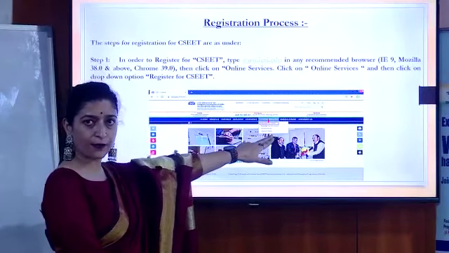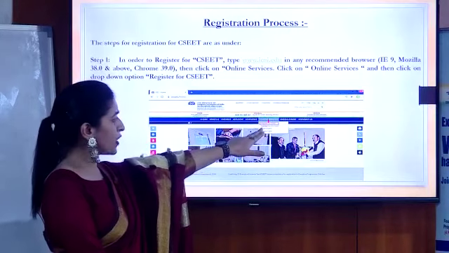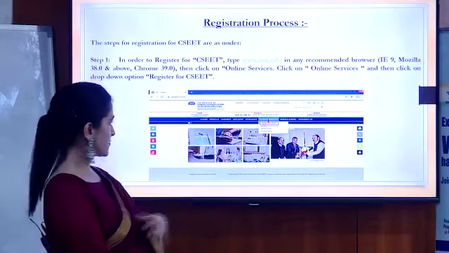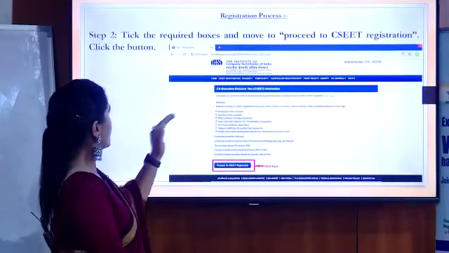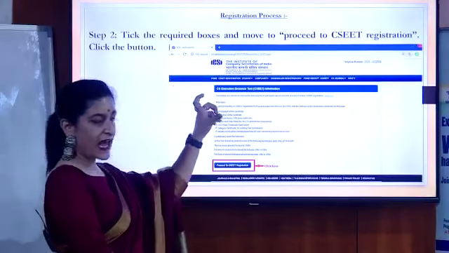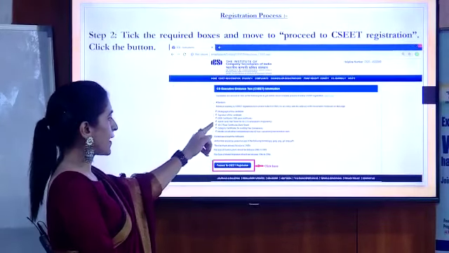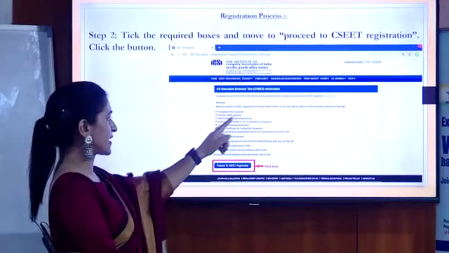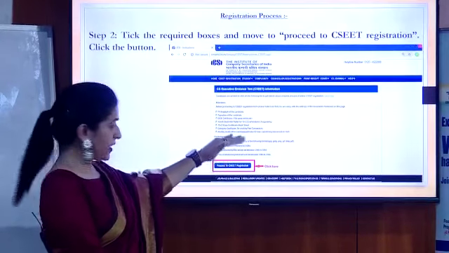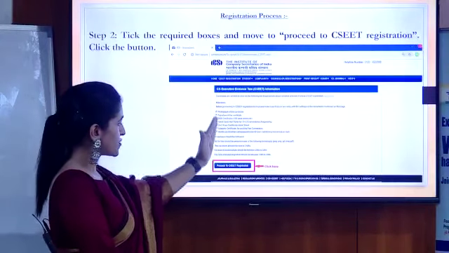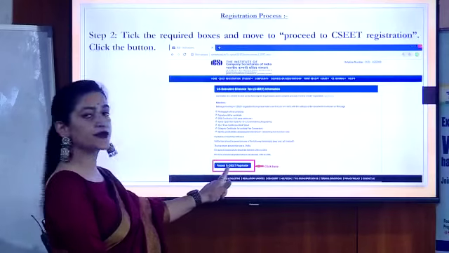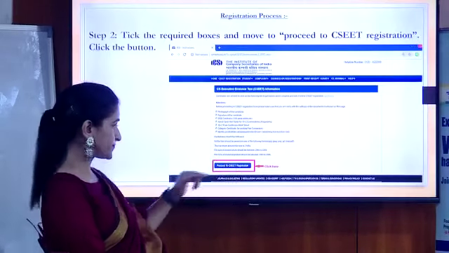You'll get this drop down menu. Click on this drop down menu, register for CSET. Once you click on this tab, you'll get all these options. You need to click on the required options, like photograph of the candidate and what all documents you are uploading. You need to click on all these options, and after that click on proceed for CSET registration.